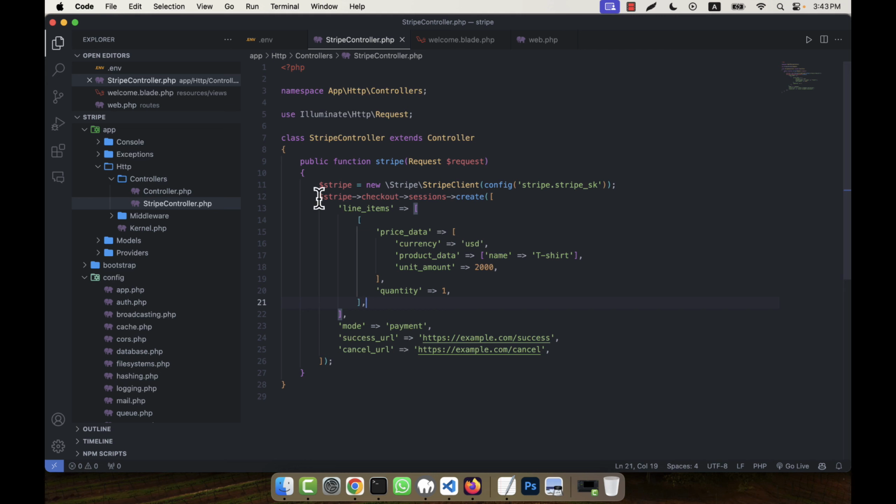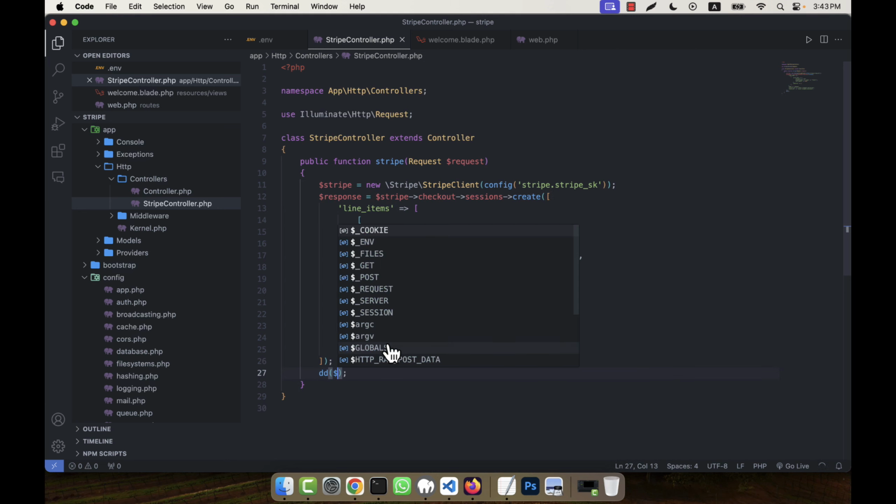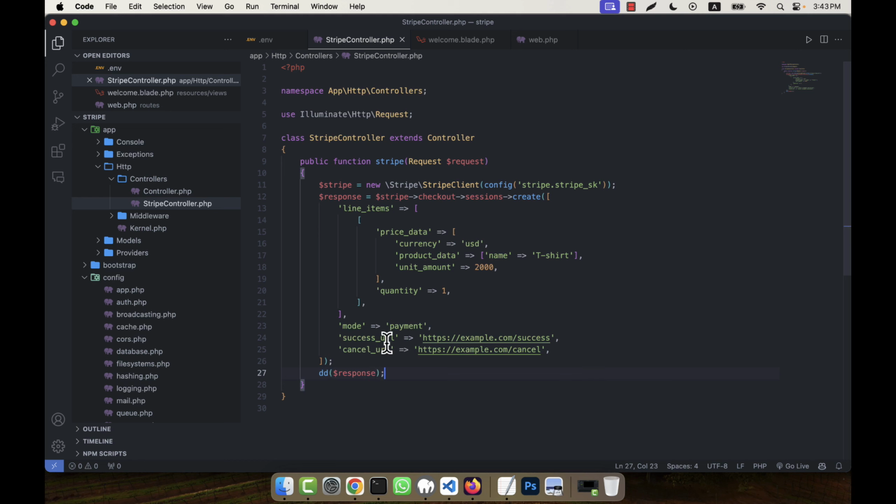So this is the first one, and all other items that come here I am going to call a response variable, and all the data that is coming here I am going to put as a response, and lastly I will check what is coming into the response. Okay, so StripeClient config is okay, then session create, then there are line items, price data, currency USD is okay. If you want you can change it.